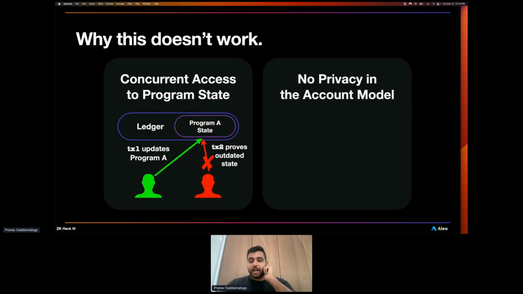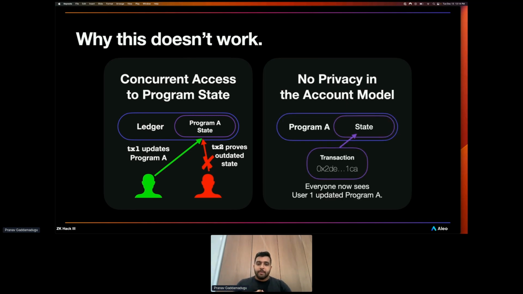And then there's no privacy in this account model. Right now in this big ledger, this big global data structure, each account, even though its state itself is encrypted, is still indexed by address. So although you don't reveal the contents of your application, you reveal access patterns. Every time I'm user one and I'm interacting with program A, the entire network knows that it is me that is interacting with that program.